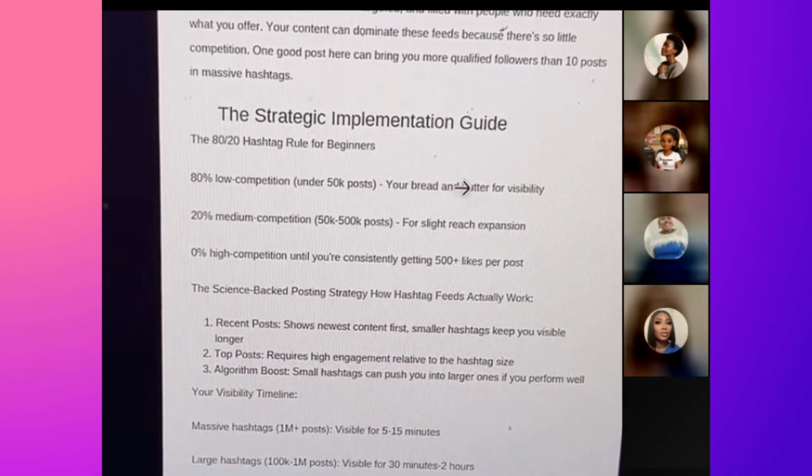That's why having a content pillar is important. That's why I told you guys, have a content pillar so that you know what to create. So you don't have to create this tomorrow, create this the next, and so on and so forth. So 80% low competition. Then after 3 months or so, you've grown.